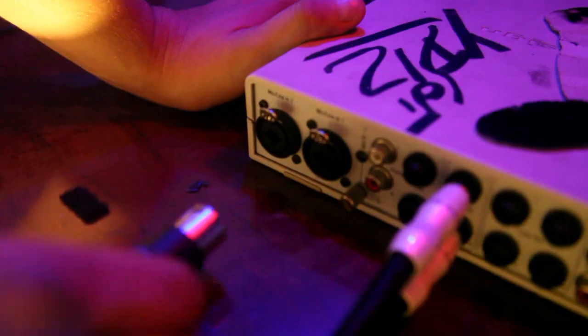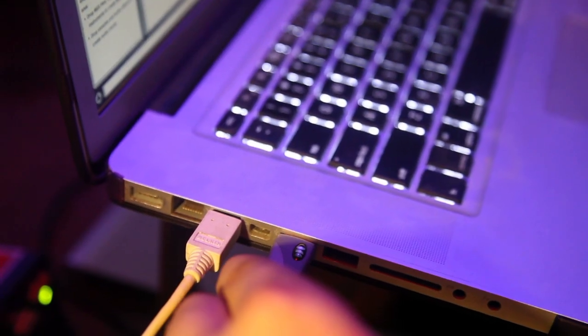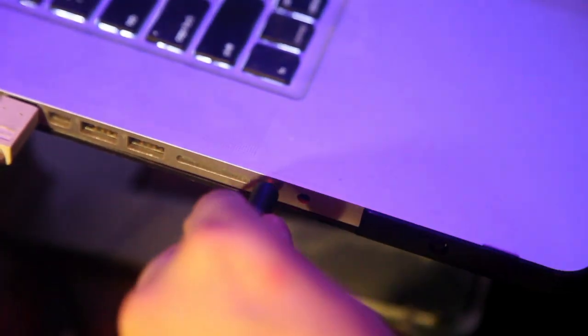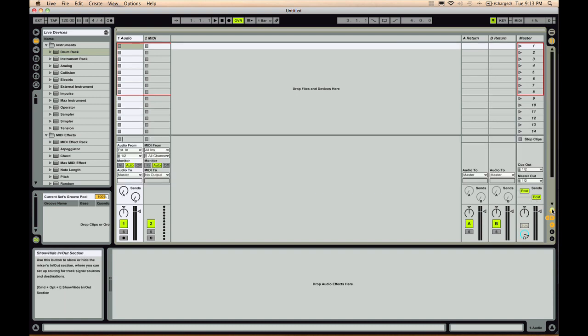So let's get started. First, we need to plug in our microphone using an audio interface, a USB microphone, or the internal mic jack on your computer. Next, we need to click the Show and Hide In and Out section button in the bottom right of our live browser. Then, we select the audio channel that we just plugged into, which in our case is input channel 1 of our audio interface.